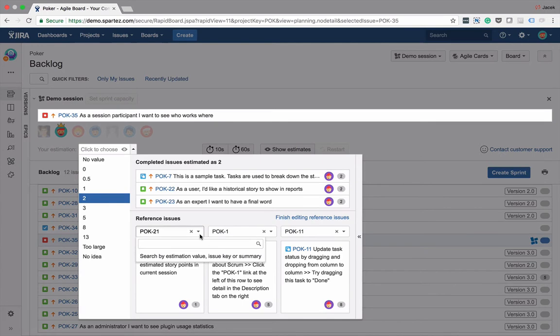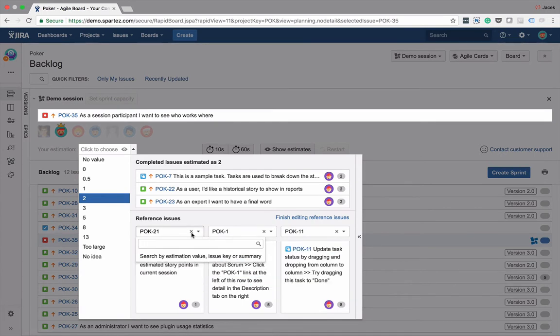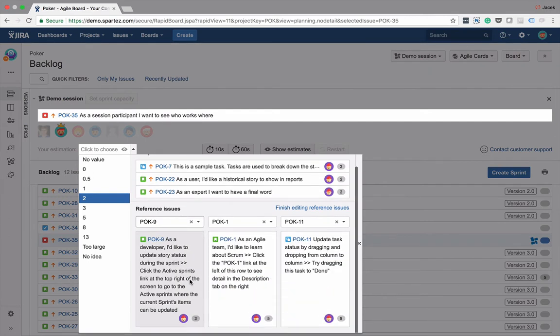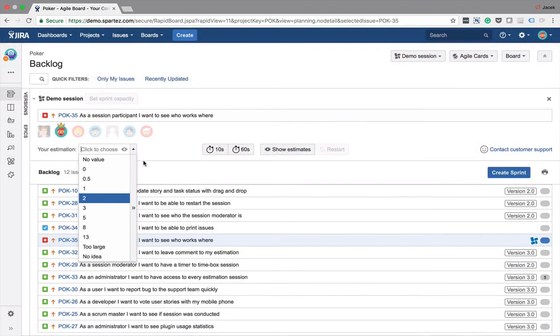The reference issues can be changed during the session. You can also close the reference issues window if you want to use a less complex mode and then open it again later.